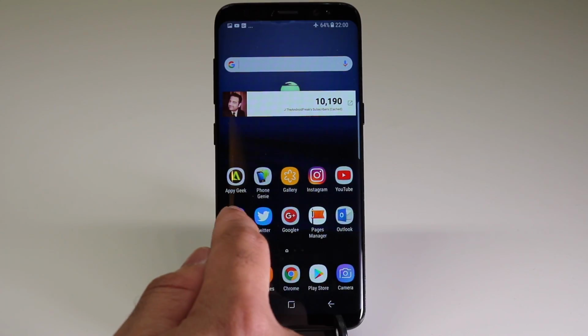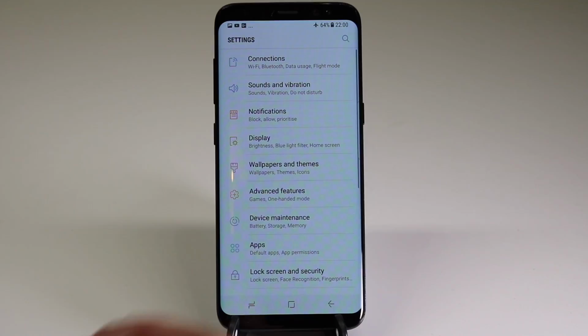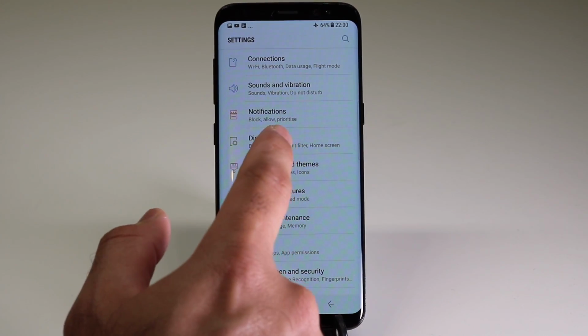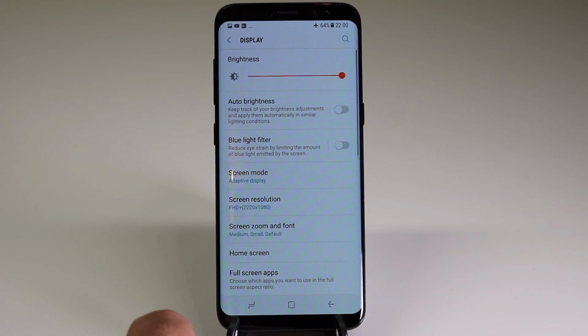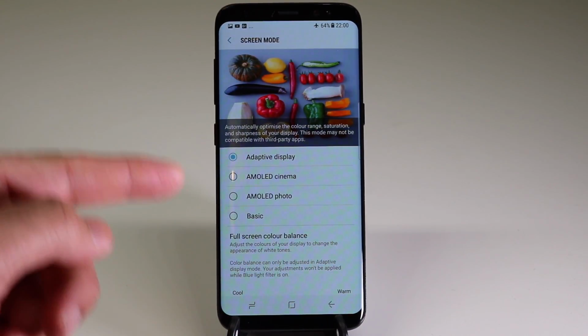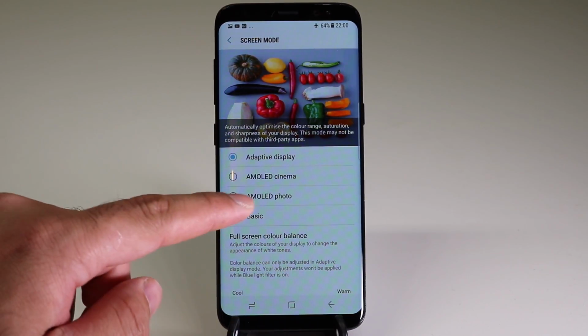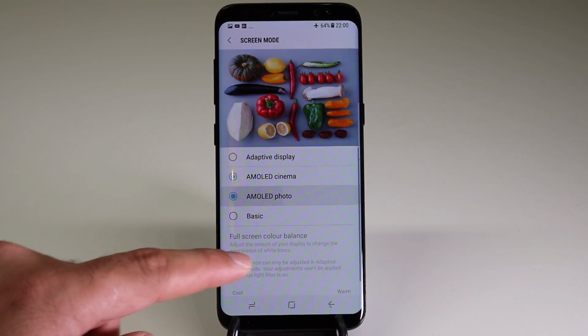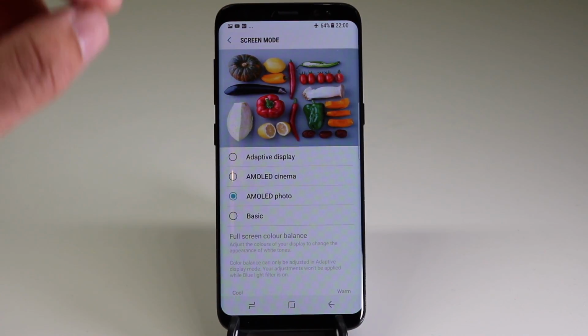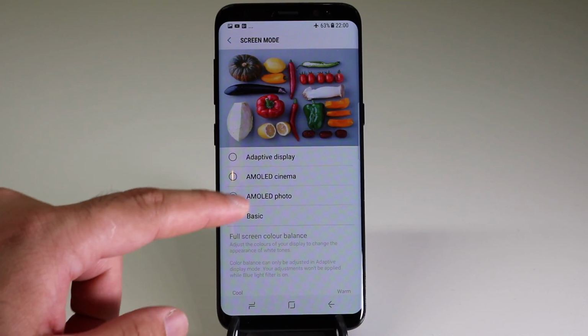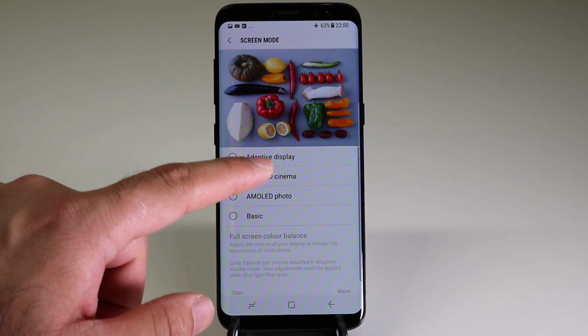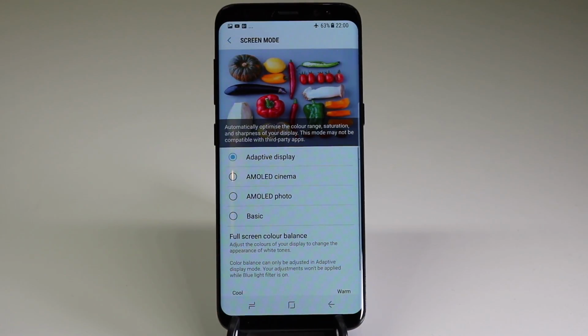Okay, so now let's get into settings, and I will show you first of all what the changes were. Okay, so display settings, and you can see it's got this screen mode which says adaptive display. So tap here. From here you can see different modes: adaptive display, AMOLED cinema, AMOLED photo, and you can see that the color tone of the screen changes as you keep changing different modes. So I normally tend to keep it on adaptive display as this is the best. This adapts according to the conditions you're in.